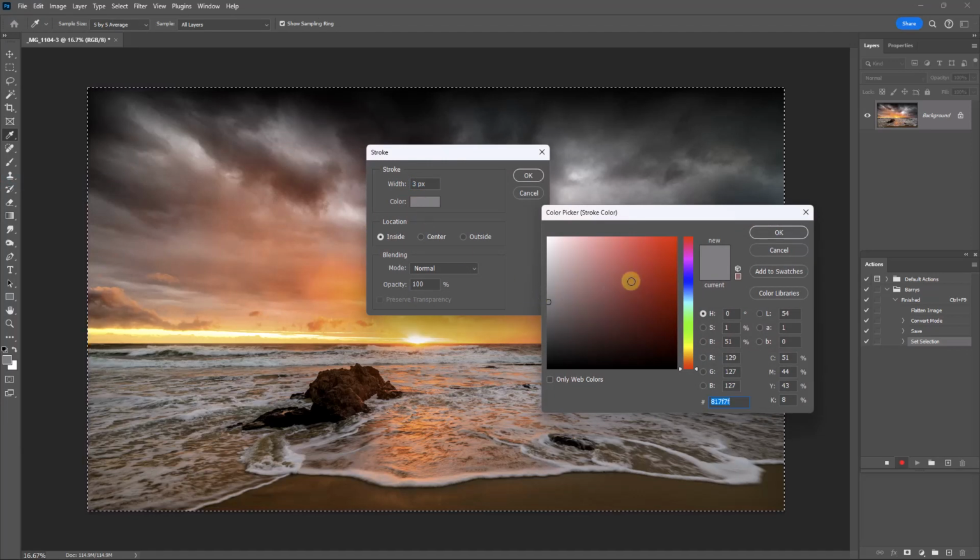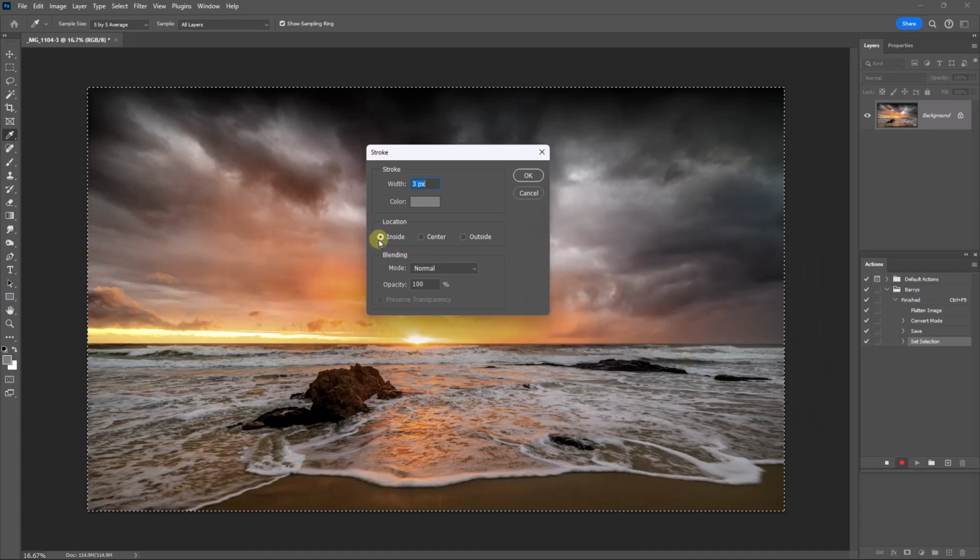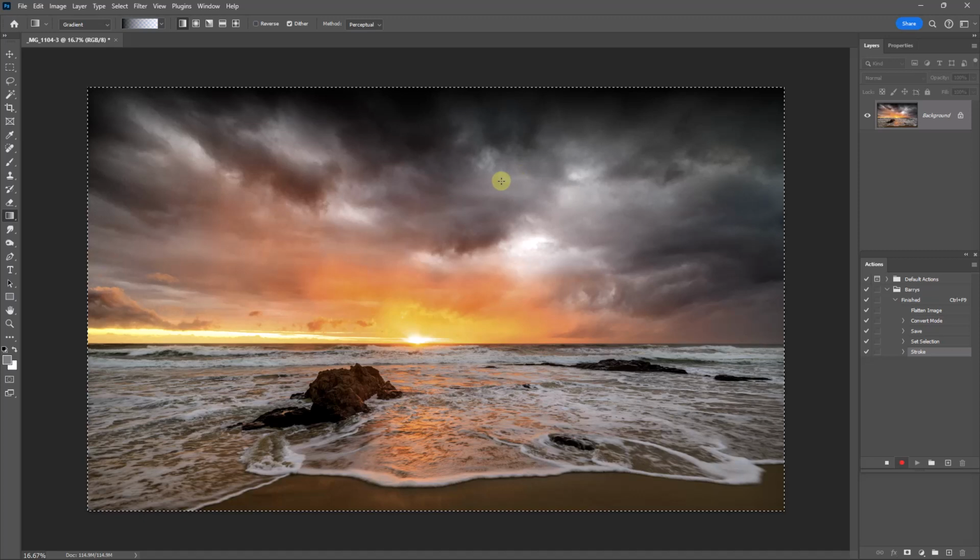It looks as if it's going to be too dark, but it actually isn't. I've used this quite a bit. Placed on the inside of the line, I can click OK. I'll hit Ctrl D to remove that marching ant so you can see the line is in place, and now I need to save this into my Flickr folder.